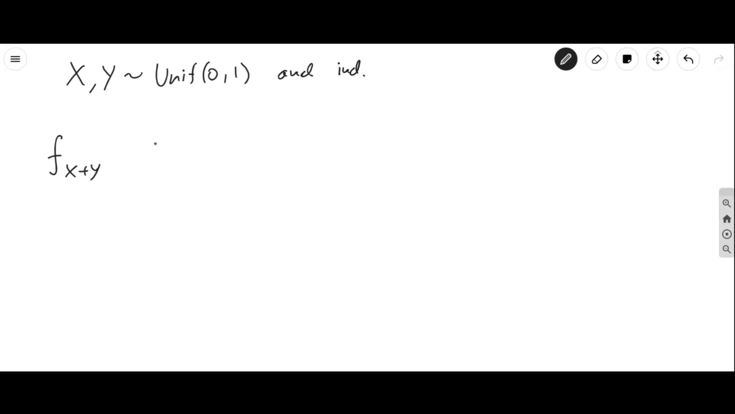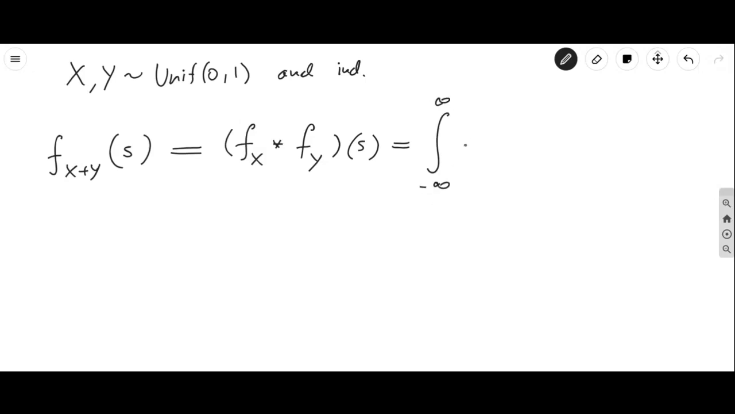So how do we then find f_{X+Y}, the probability density function of their sum at a number s? It would be equal to the convolution of those two functions at s. It does not matter in what order you do it. And how do we do convolution? Well, the way we do convolution is we integrate from negative infinity to infinity f_X(t) f_Y(s minus t) dt.